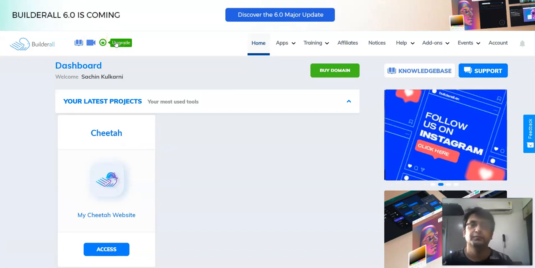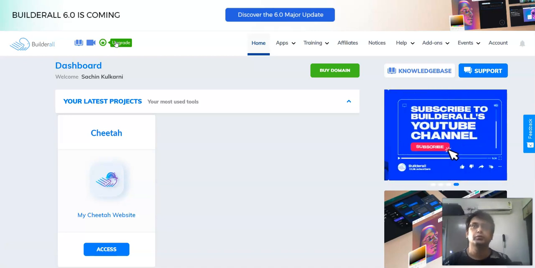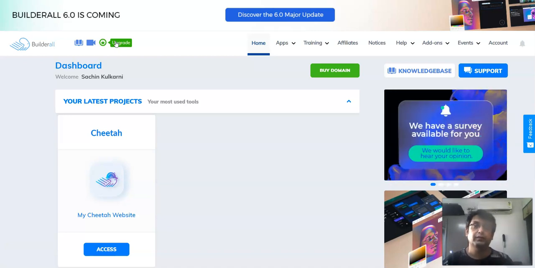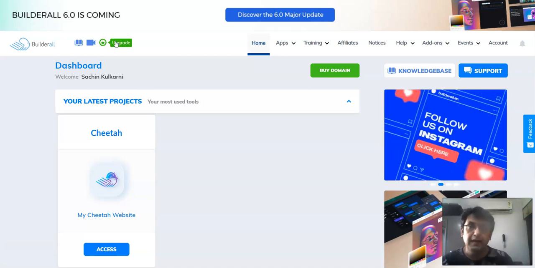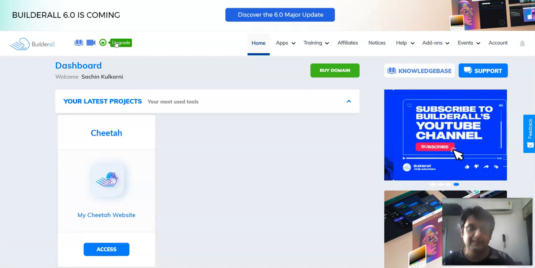It is basically a website builder. It's a lead page builder. You have a lot of options over here. There's a lot of things inside it, just one platform. And mailingboss, which is an email autoresponder, is connected to BuilderAll.